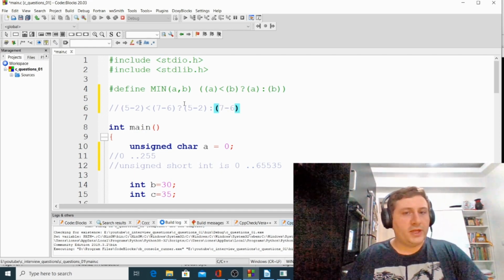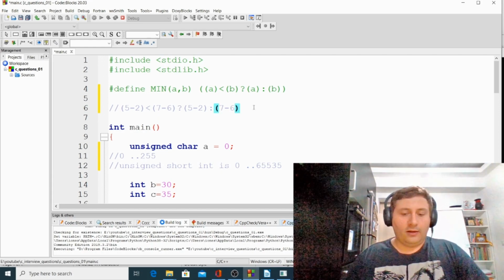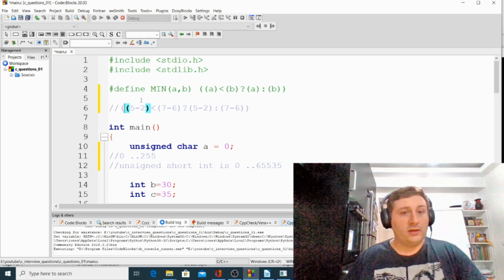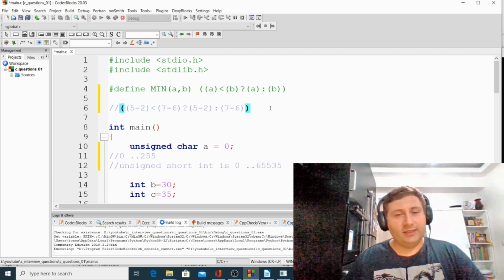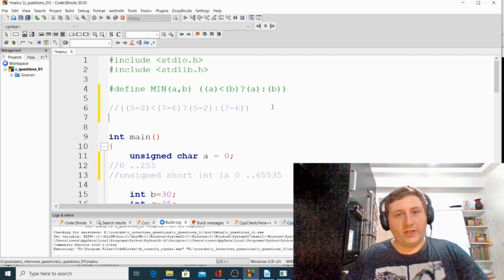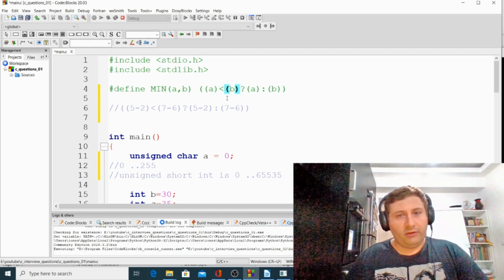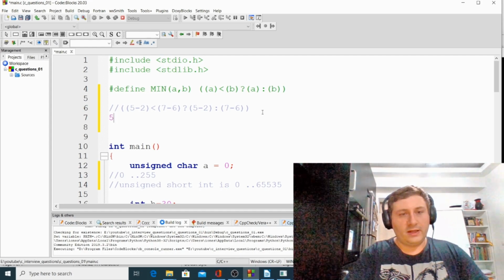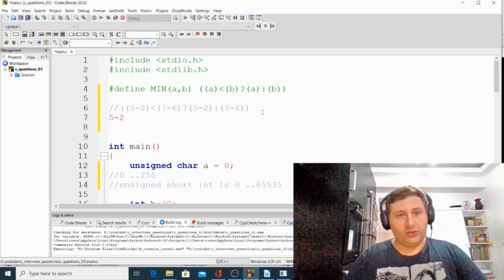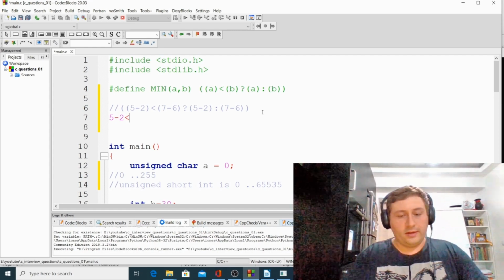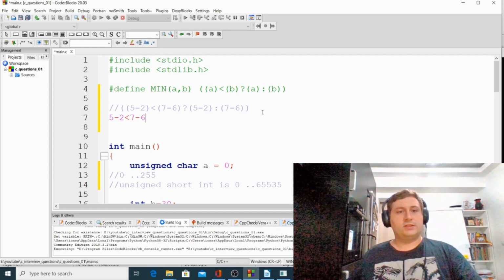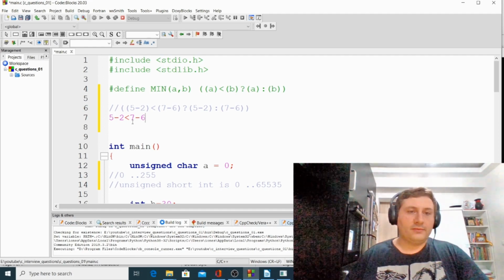What I want you to pay attention to here is that if we do not have these braces between the A variable and the B variable, the computation will be quite wrong, because we'll have something like 5 minus 2 smaller than 7 minus 6, right? And this is not very good.